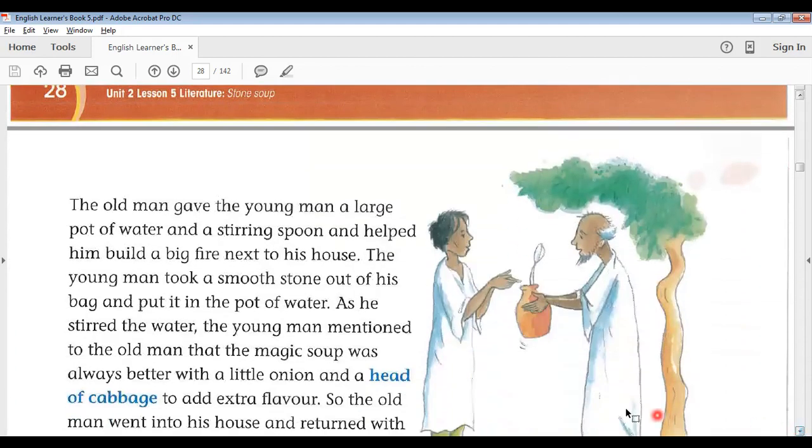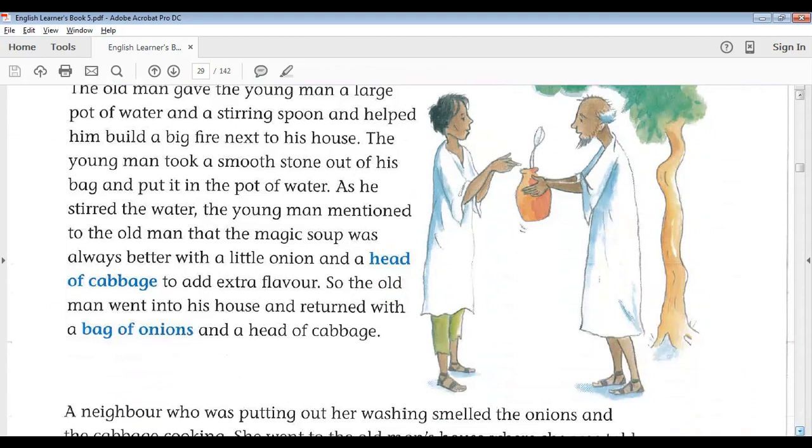The old man gave the young man a large pot of water and a stirring spoon and helped him build a big fire next to his house. The young man took a smooth stone out of his bag and put it in the pot of water. As he stirred the water, the young man mentioned to the old man that the magic soup was always better with a little onion and a head of cabbage to add extra flavor. So the old man went into his house and returned with a bag of onions and a head of cabbage.